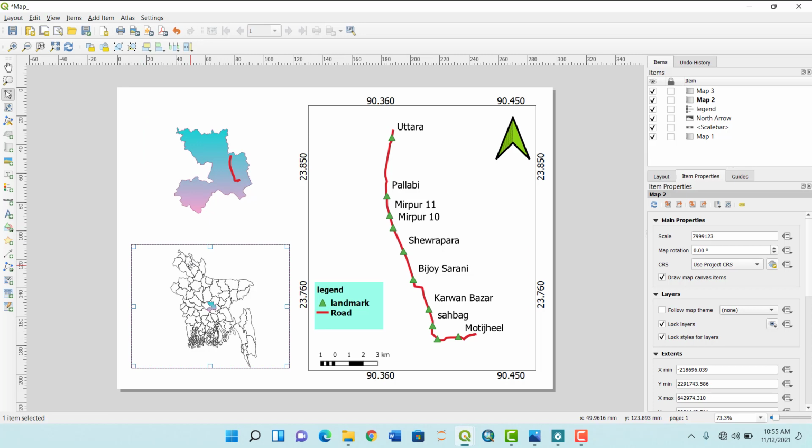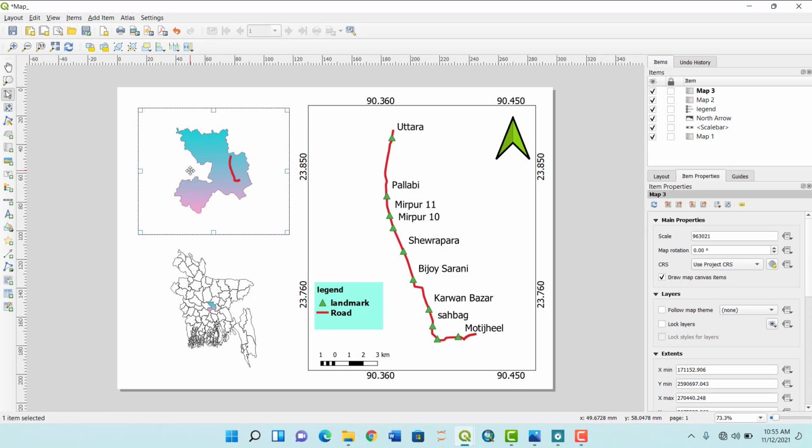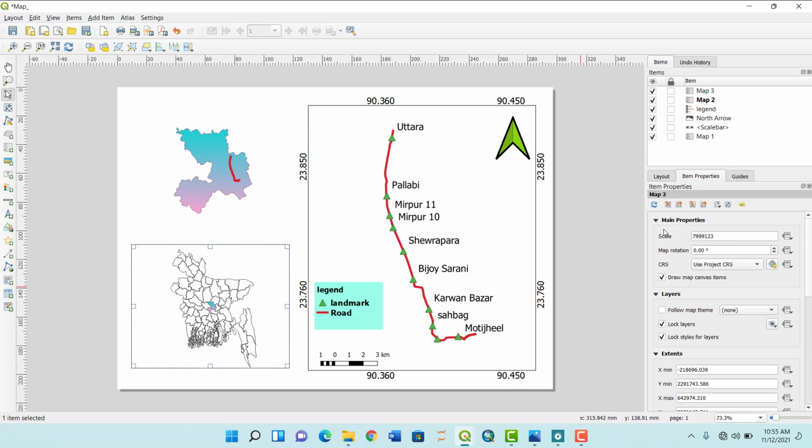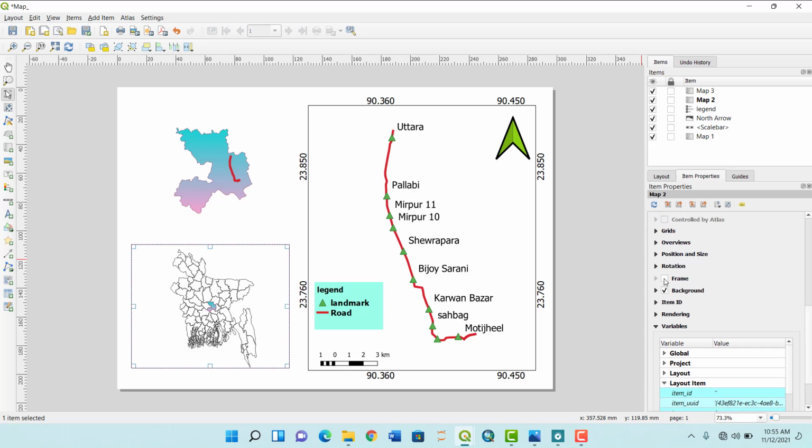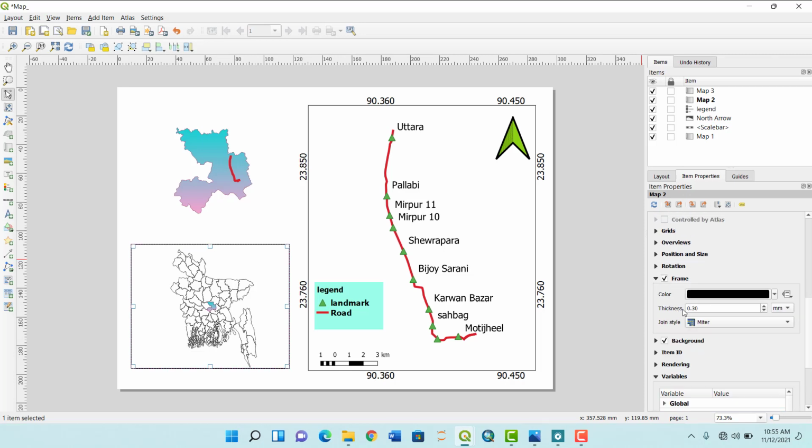I think, yes, it's fine. Well, now one thing we forgot is we forgot to add frames. So go down and you can see this frame. Check that. You can also change the thickness of it. Also, you can change colors, and then click on it and also check this frame. Oh, we already checked that. So that's it. I think our map is now ready.